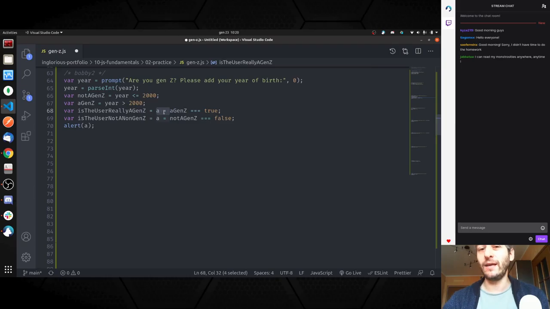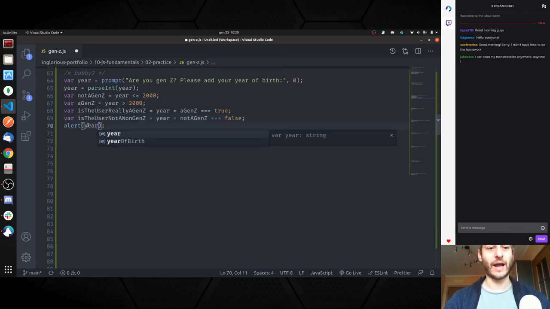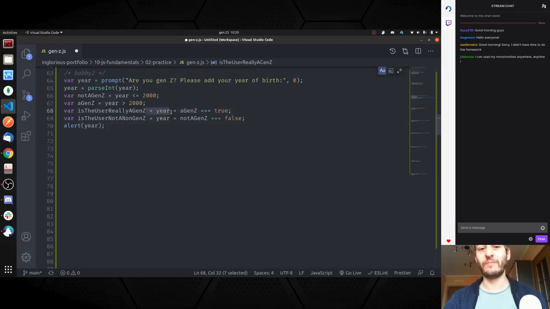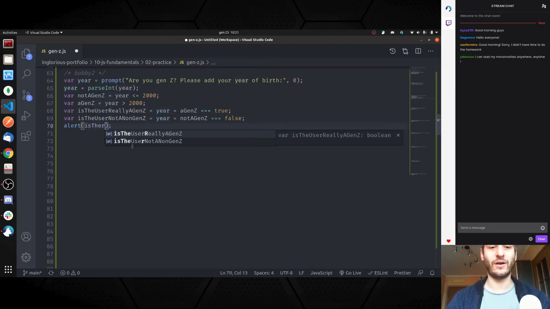Reassigning a value to A is not really that important, because A was the year. So it is quite strange to do this. If I rename A into the variable name that I found out now, year. Because I don't want to alert the year. I want to alert true or false if the user is a Gen Z or not. So it's pretty strange to assign a Boolean value to a variable called year, and then print the year. You can print, is the user really not a Gen Z?